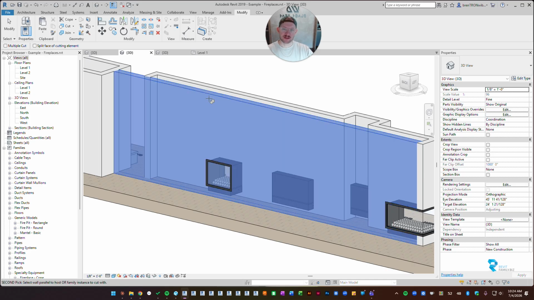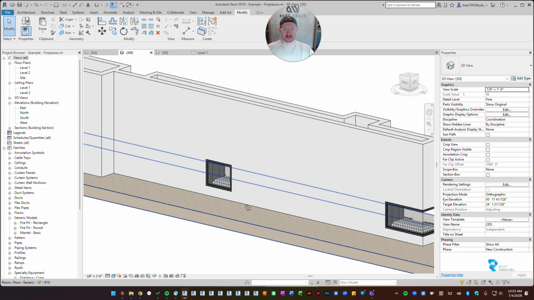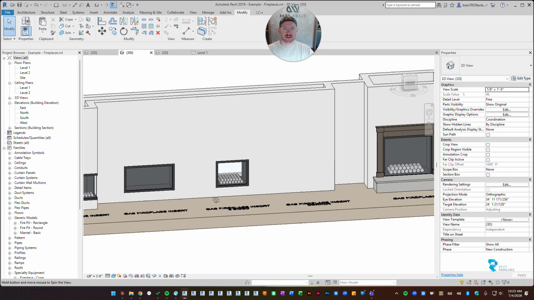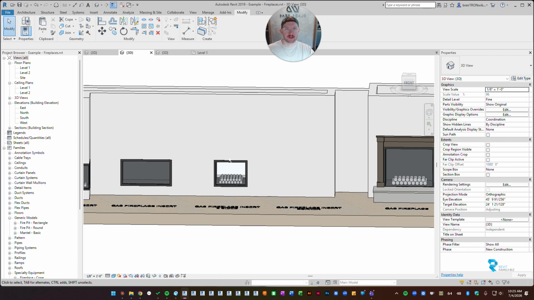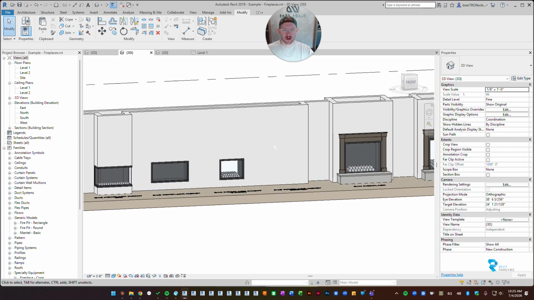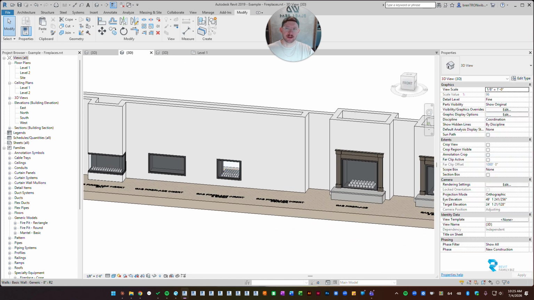So we want to cut the wall, so we pick it first. And we want the fireplace to cut the wall. That's the tool, so we'll click that. And then it cuts automatically through the wall for you. So you don't have to mess around with editing the wall profile or anything, or trying to put an opening in the wall. The family will do it for you, but you just need to tell it to cut.